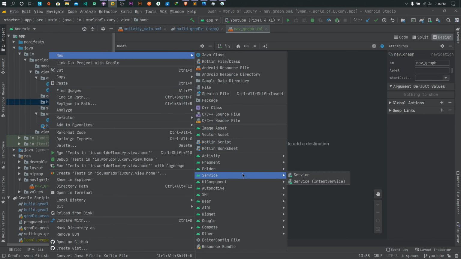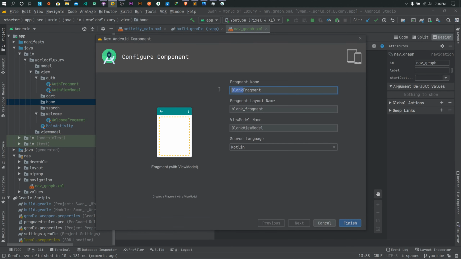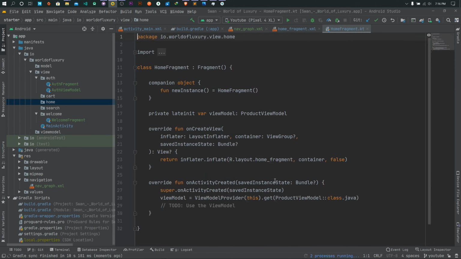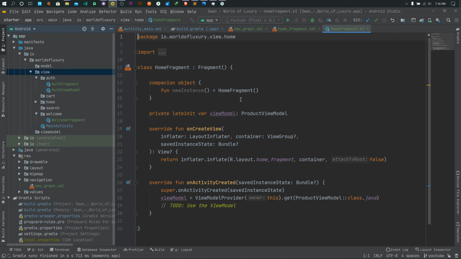Good. And let's add the home. I think the home will also need a view model since we'll be loading our products from there. So we're going to have our home fragment, and then this time, instead of calling it home view model, I'm going to call it product view model.